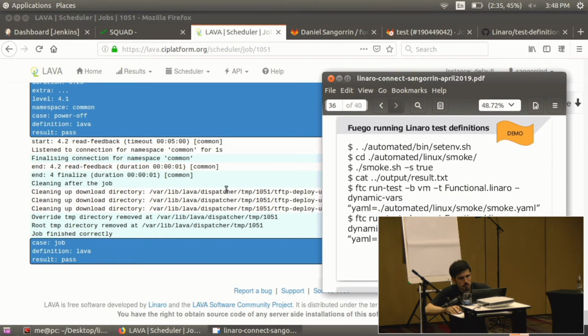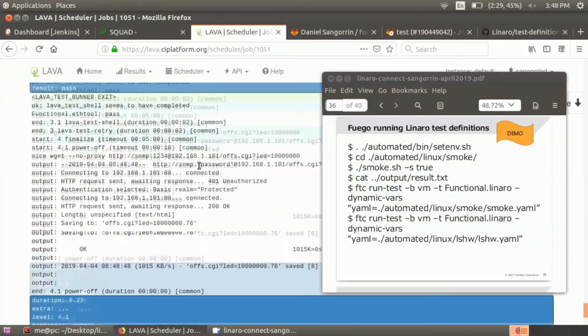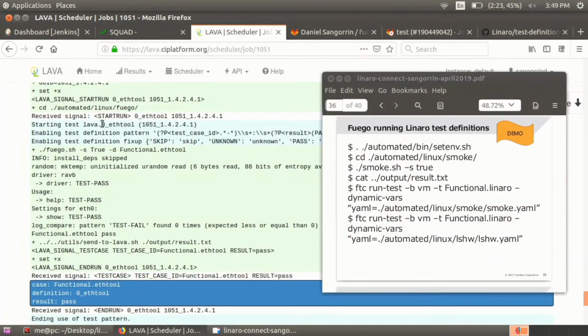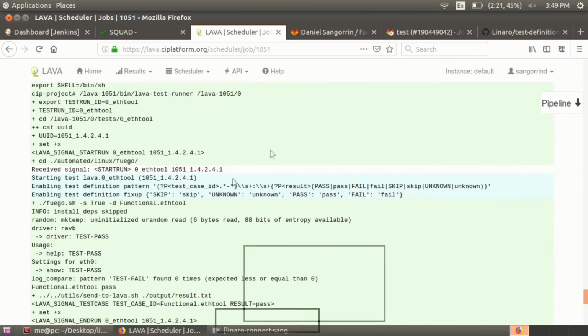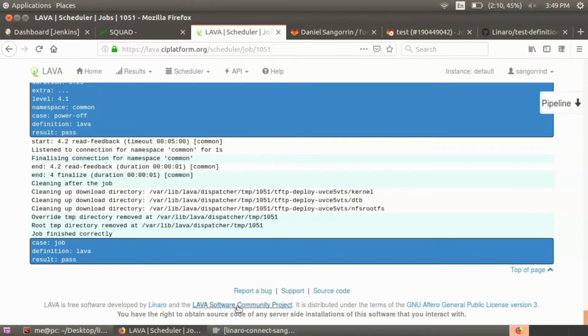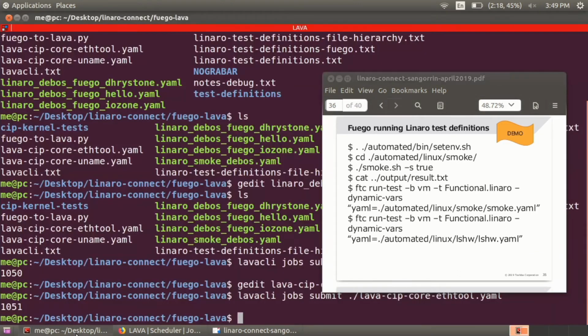Oh, by the way, the previous test, you see here that it passed. Yeah. So here is the Fuego tool. The commands that were run: test pass, and test failed was found 0 times, so it was successful. Okay. So now we are going to run Linaro test definitions from Fuego.